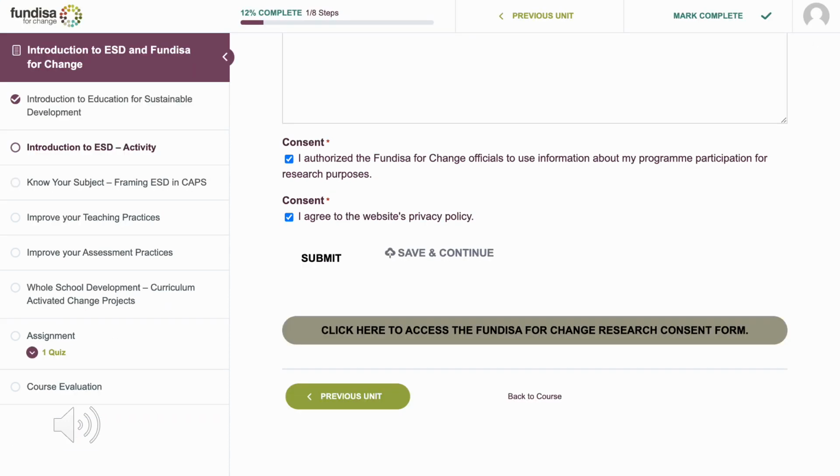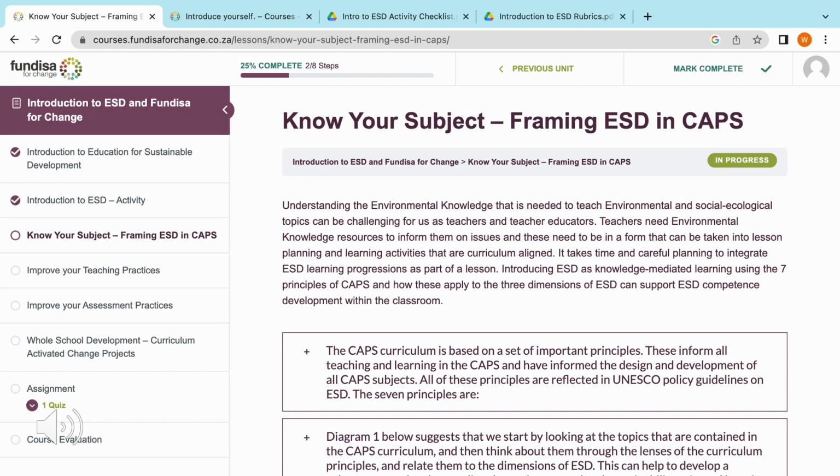Once you've completed the form, you click on I authorize Fundisa for Change officials to use information about the program participation for research purposes, and I agree to the website privacy policies. This is a technicality, we need to include that. So you click on that and then you say submit. Once you submit it, it will directly take you to the top of the page, Know Your Subject.